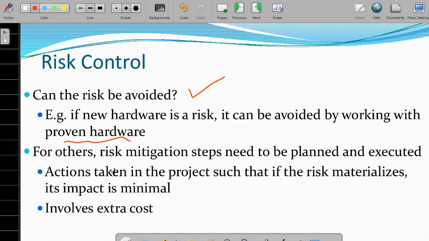For other risks, the risk mitigation steps, the risk handling steps, need to be planned and executed. Risk mitigation means that once the risks are identified and prioritized, we need to handle them by planning. We plan actions taken in the project such that if the risk materializes, its impact is minimal. So it involves extra cost.